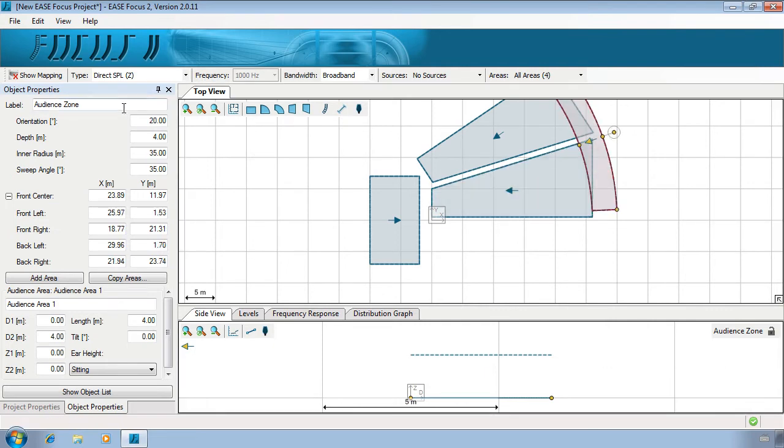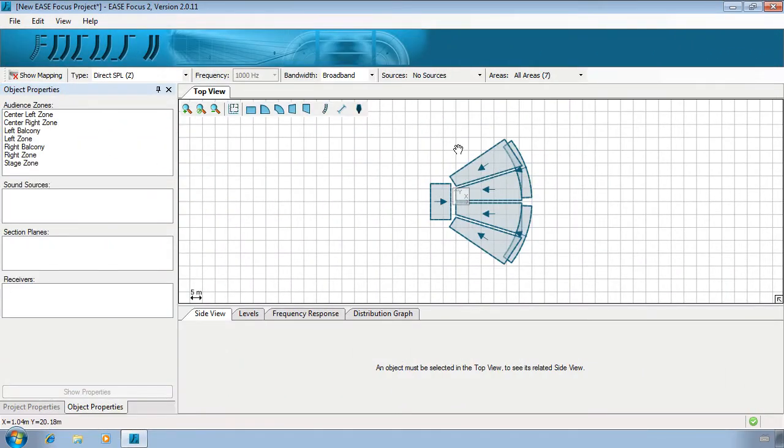Label our new zone left balcony. Try to insert the other audience zones. After finishing, it should look like this. Don't forget to define the labels.